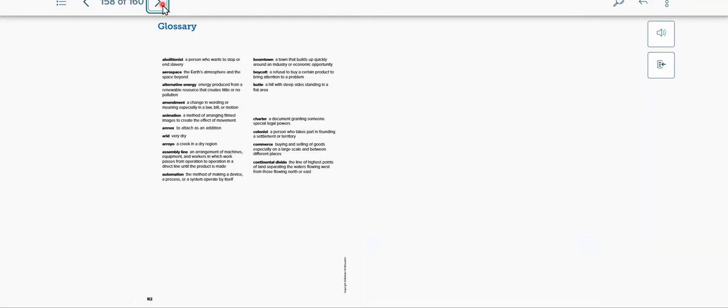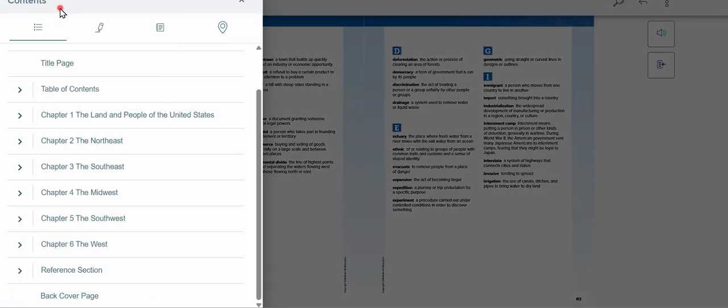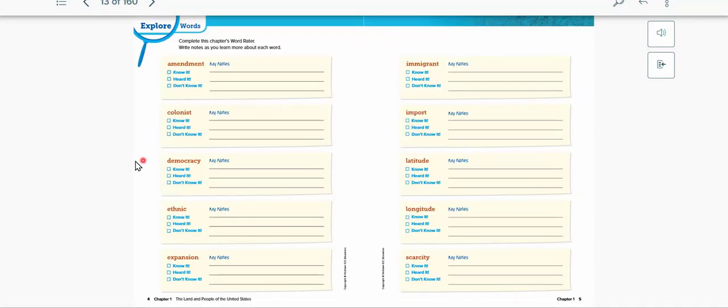And on the next page, here you're going to find your glossary. It is in alphabetical order. You're going to be using this to find the definitions of those words, even if you already know those words. So let's go back to our chapter.